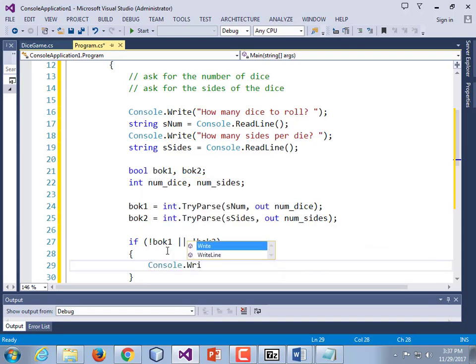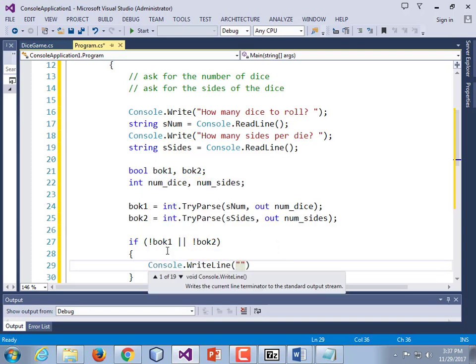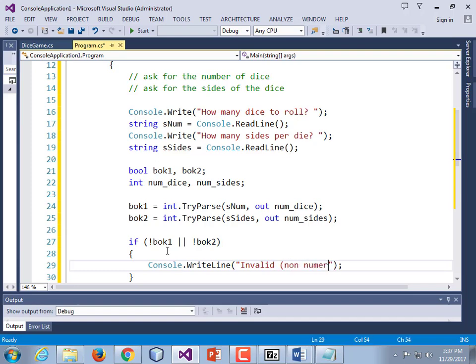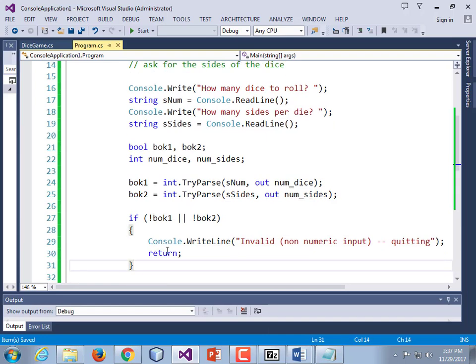Console.WriteLine. This is a good way to handle it. Not really. We ought to make them loop and stuff like that. But anyways, Console.WriteLine, "Invalid, non-numeric input, quitting." And then we'll just return. From that point on, we can assume that we're good to go.